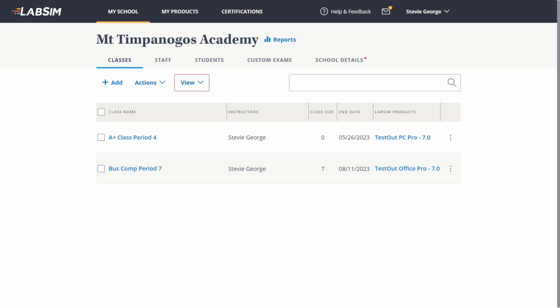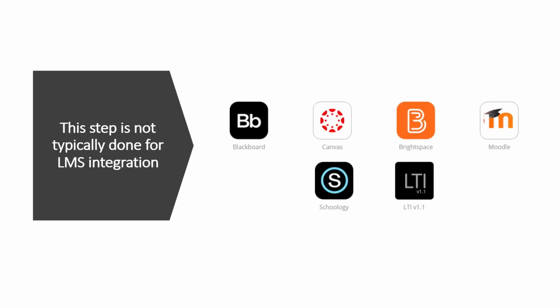Once your class is created, you can invite students to your class. The invitation you send will allow students to set up their own accounts, gain access to their course, as well as automatically enroll them in your class. Please note, this procedure is typically not used if you are integrated with your LMS.